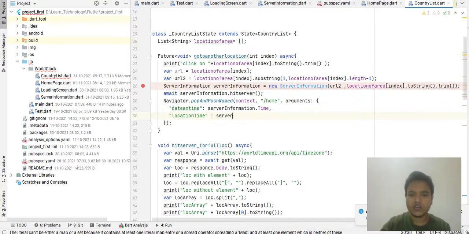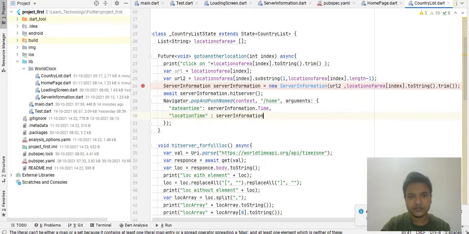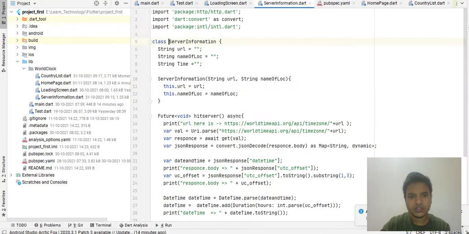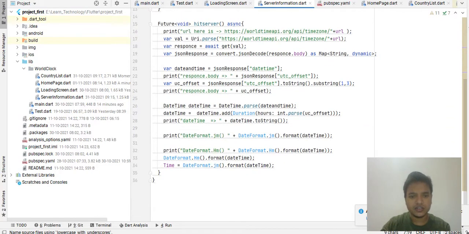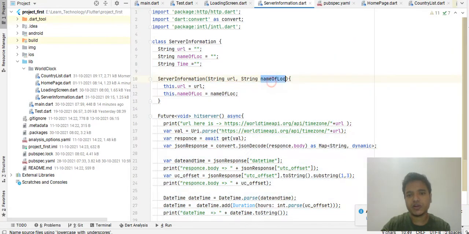The server information object is named time. There you can take a look in the server information, go to the server information and click here, it will update it. Here you can see the server information has a name of location variable which is assigned here. So let me assign it here. The name of location you passed will get assigned here. So it will update it.